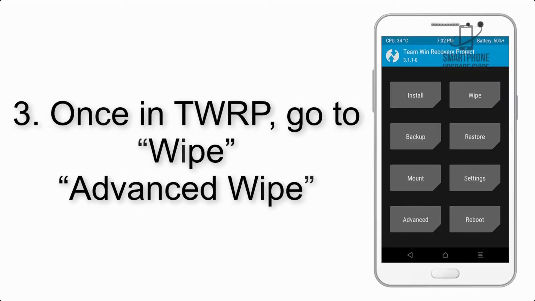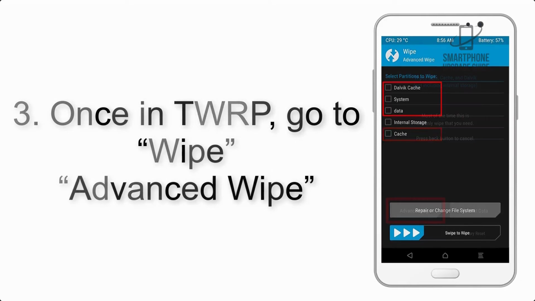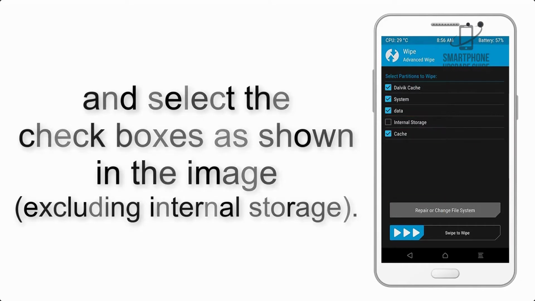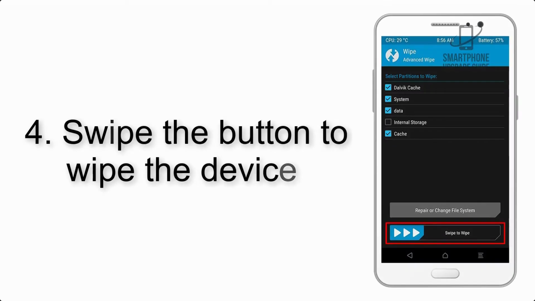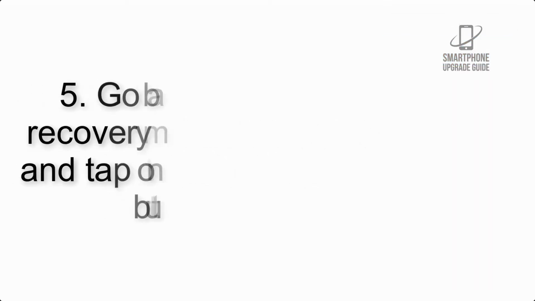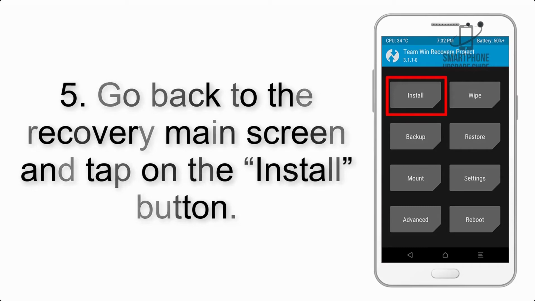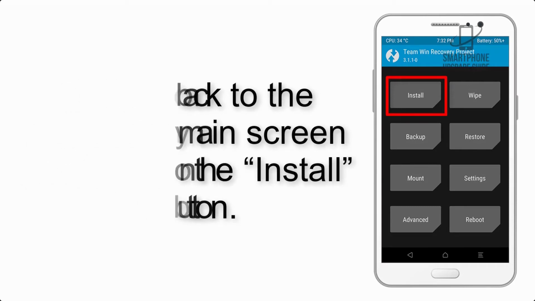Step 3: Once in TWRP, click on Wipe, Advanced Wipe, and select the check boxes, as shown in the image, excluding internal storage. Step 4: Swipe the button to wipe the device. Step 5: Go back to the recovery main screen, and tap on the Install button.